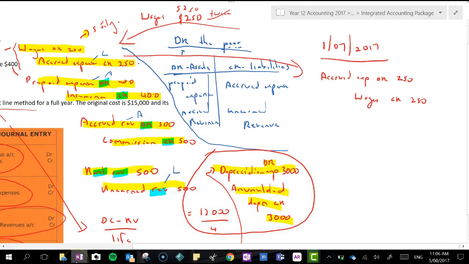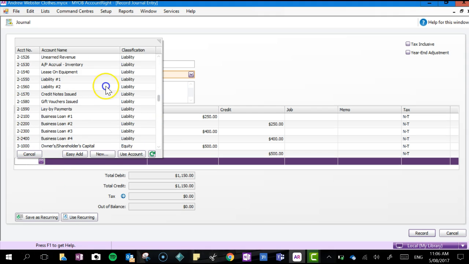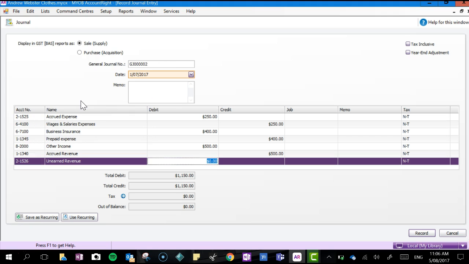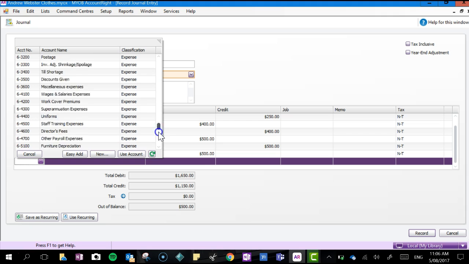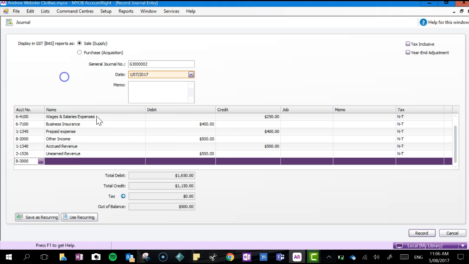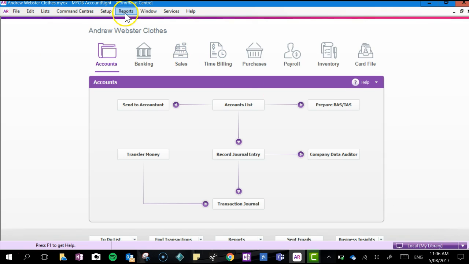And the last one is unearned revenue debit. Unearned revenue is going to be a liability. There it is there for 500. And the credit was rent, and we created a rent income, rent revenue for 500. That all looks good. We're going to record that, and I'm just going to close out of that. I'll just show you how to print that then.